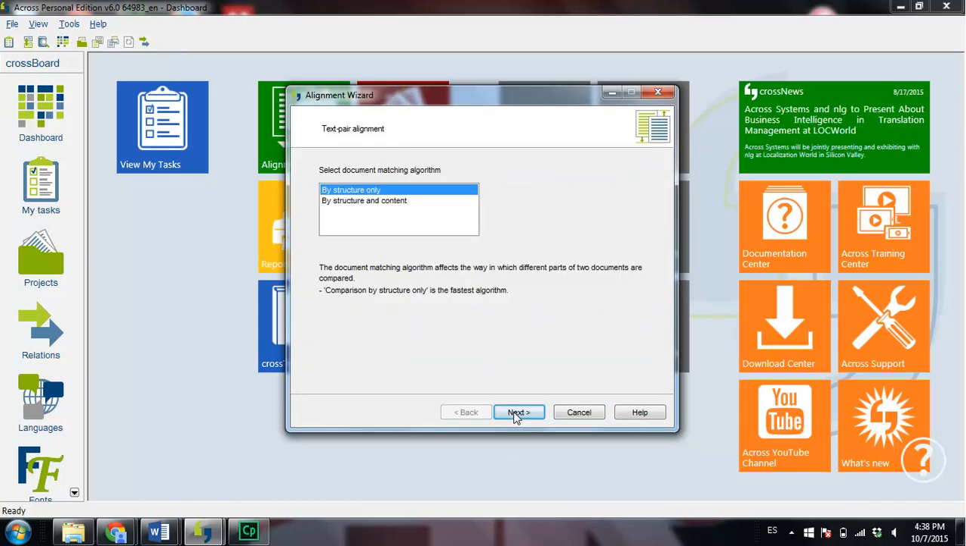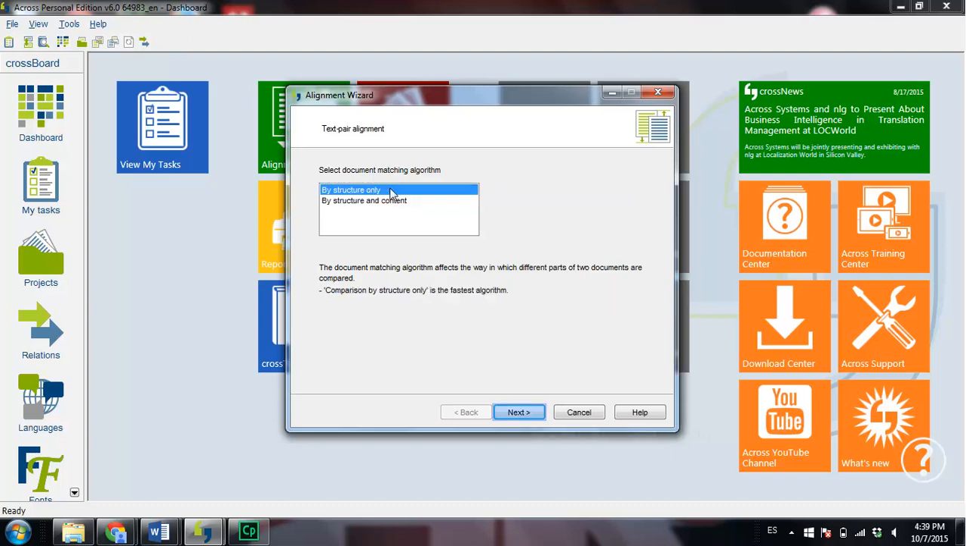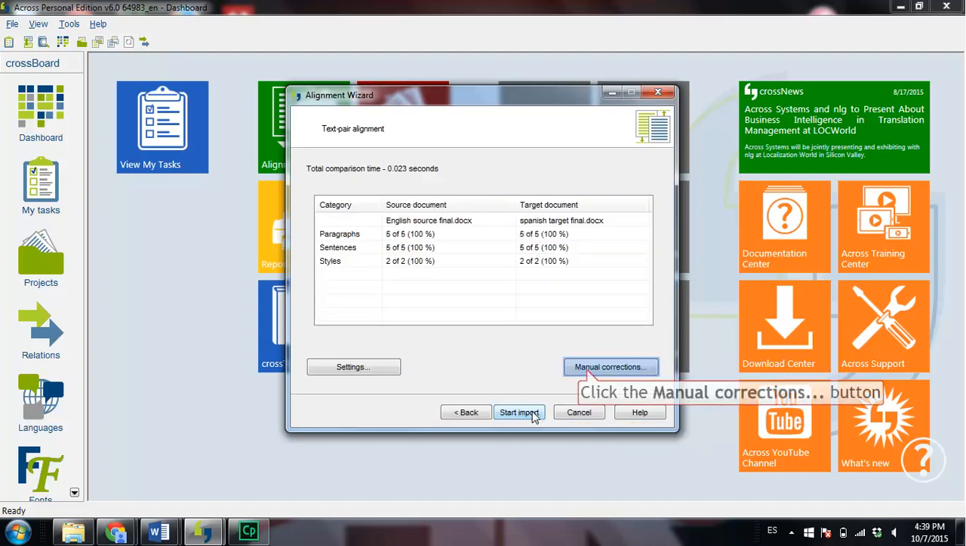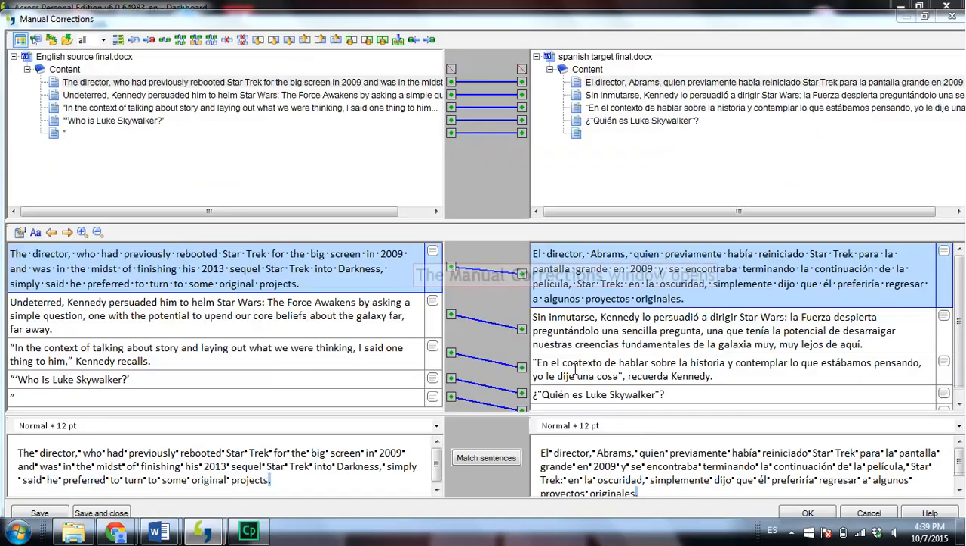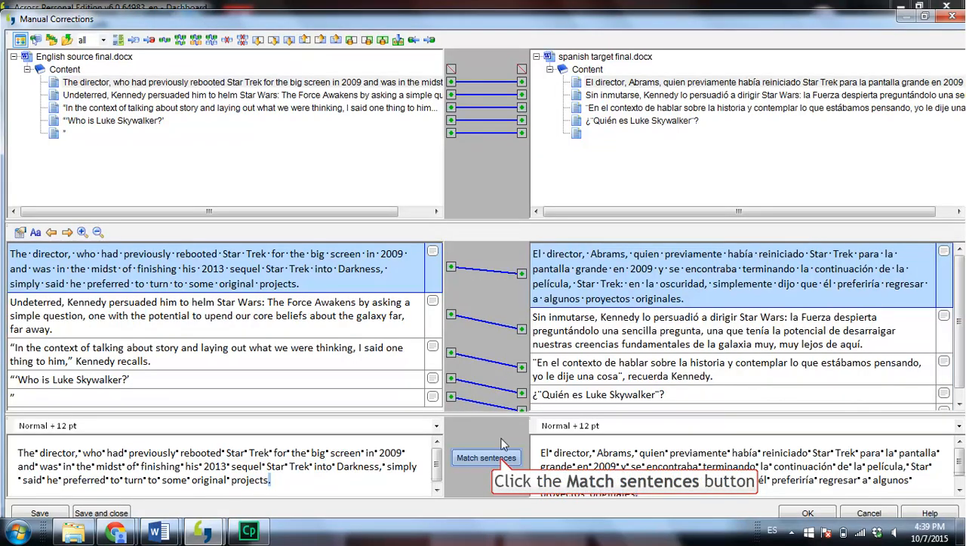Now one of the things I like about it is it allows you to run different matching algorithms. When you're trying to align your documents, you can go by structure only or by structure and content. This is supposedly a little bit more accurate, but for our purposes, by structure only will work just fine. Then we can do some manual corrections, make sure it actually did everything right. Look over it, and everything's looking just fine, which is how I want it.